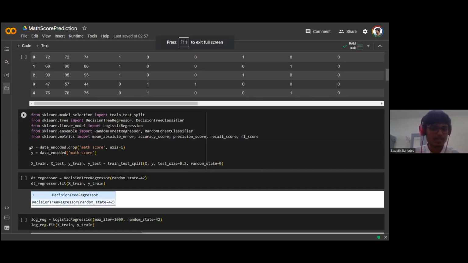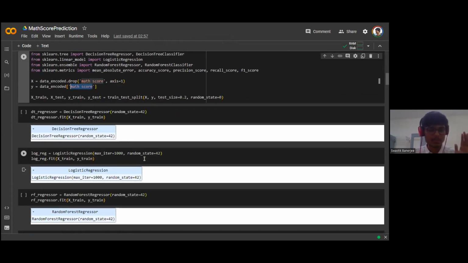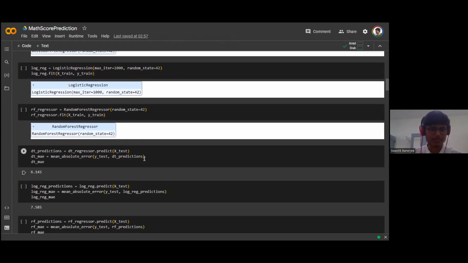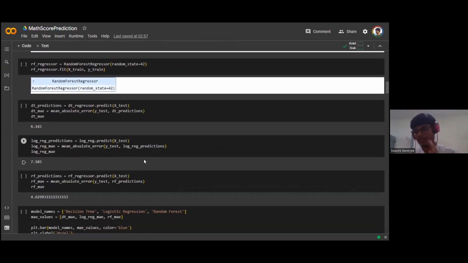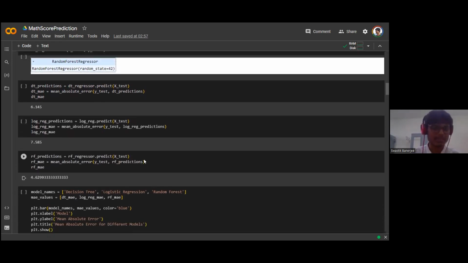So here what I've done is dropped math score from the other attributes. Except for math score, everything goes to X, and the math score attribute goes to Y. I've called decision tree, logistic regression, and random forest, and I've calculated the MAE. I've used the regressor model over here. I was wrong the last time, because we are mainly predicting, and regression models are best for predictions. So we have calculated the mean absolute error values for all these 3 ML models.